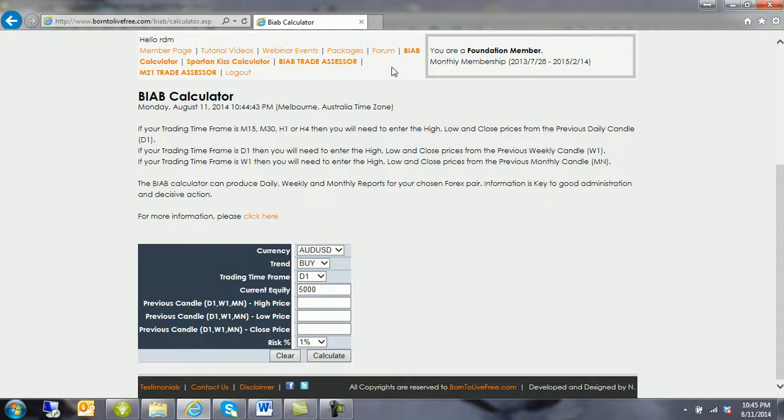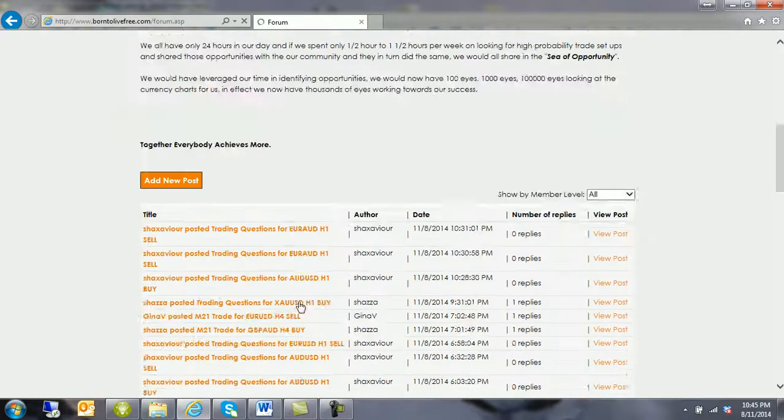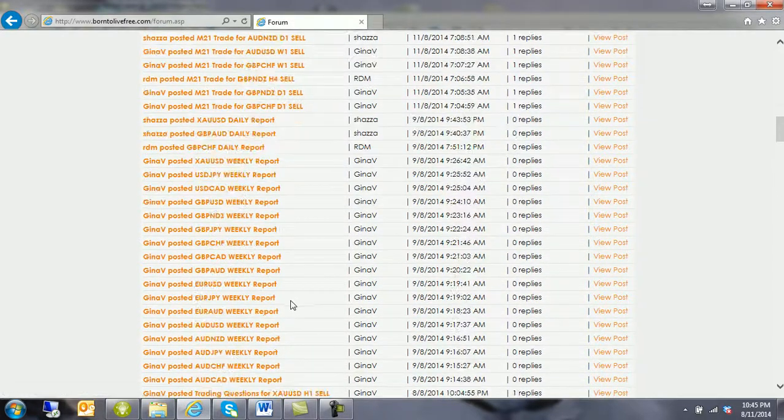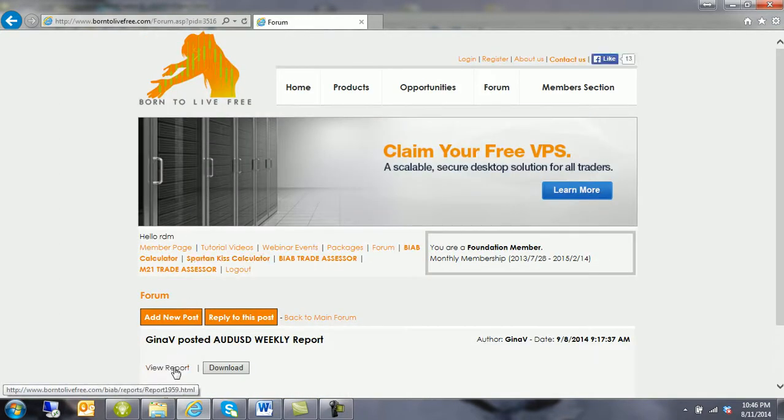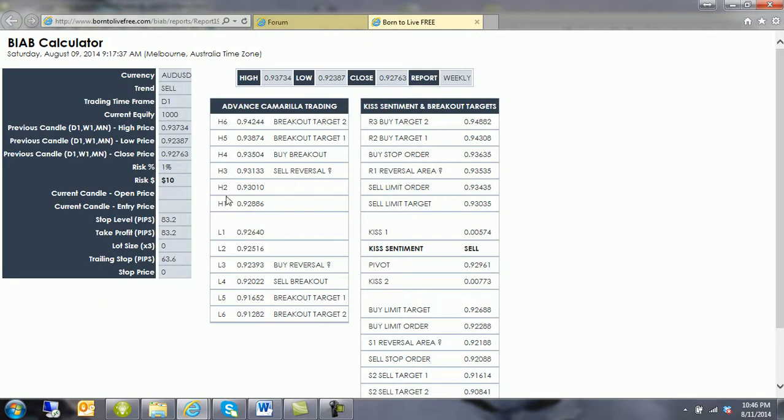Now if you don't need to know your lot size, you can go to the forum, and there may already be a weekly report for the currency pair you're trading available. And as you can see here, we have a weekly report for the Aussie US. So if we open this, click on View Report, it gives us our stop level.